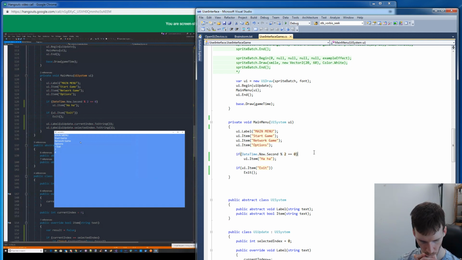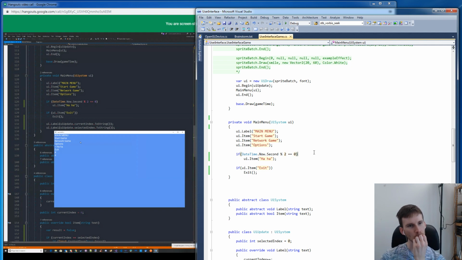That's a good question. I don't know, should it go up one or down one? I guess it doesn't really matter. Well, no, it should probably stay where it was. When haha's gone, we should be selecting exit after it's gone, if we're on exit / haha. Is that what you mean?